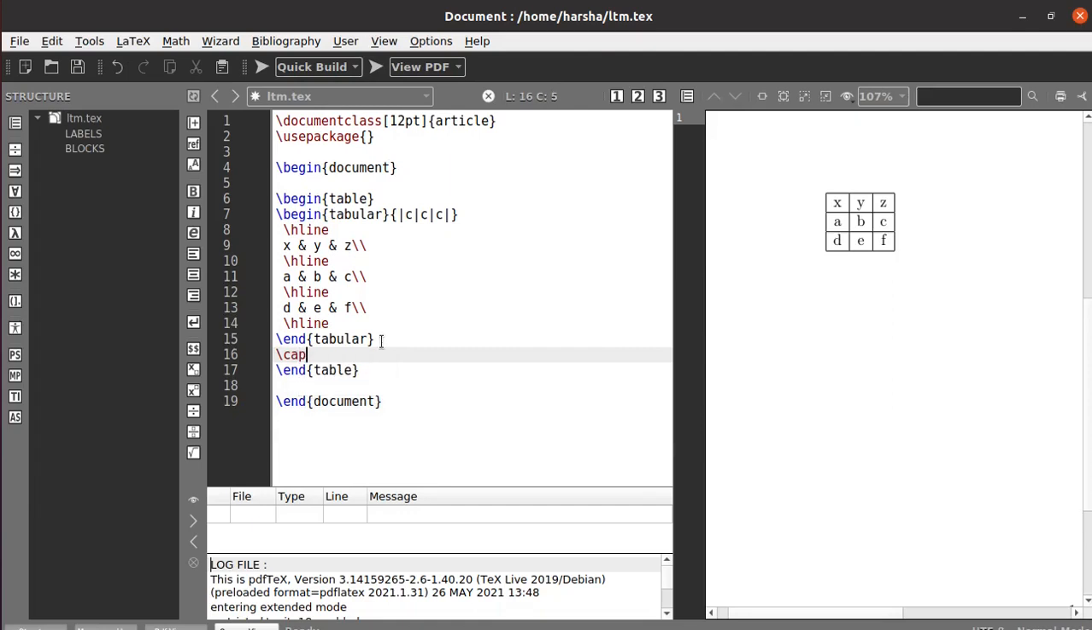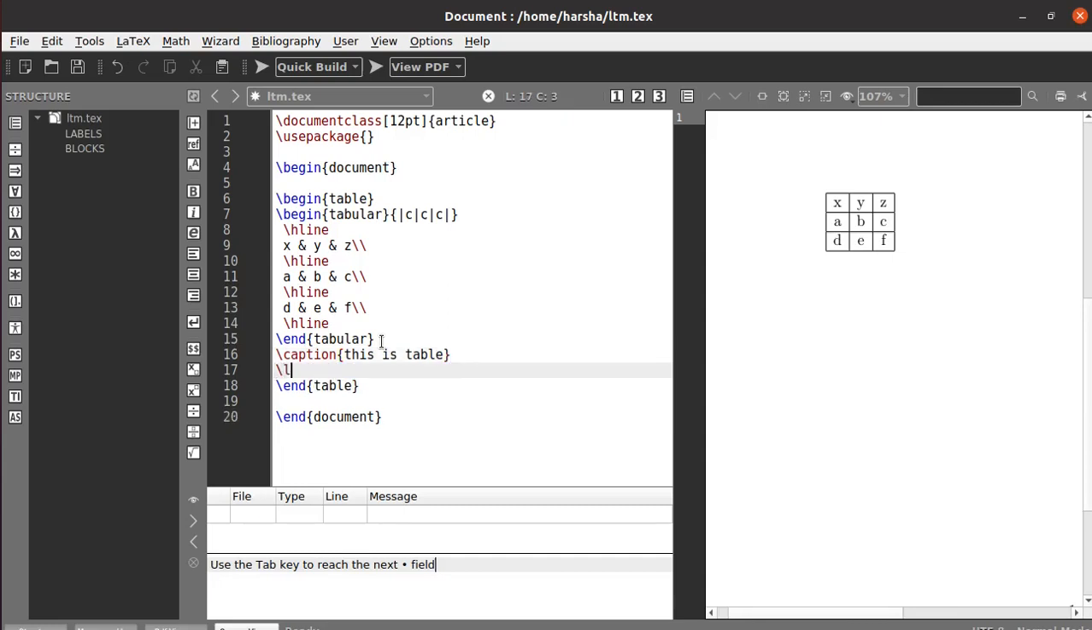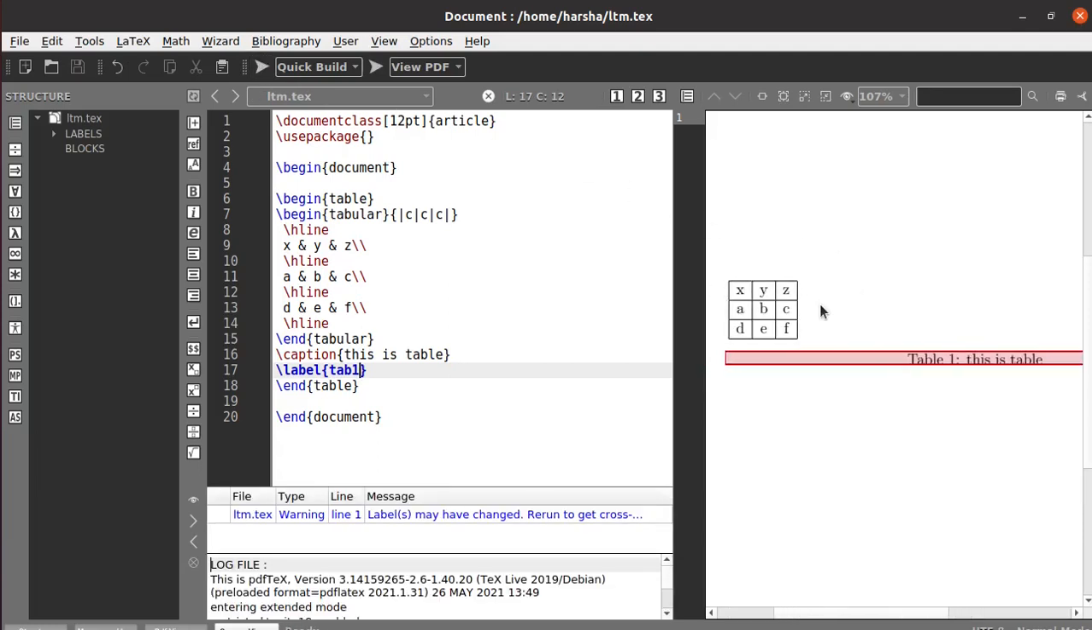Now caption, let the caption be this is table. You can give whatever caption you want according to the requirement. Now similarly you can also create a label. Let the label key be table 1. Just run this. You can see we got the caption and label for this table.